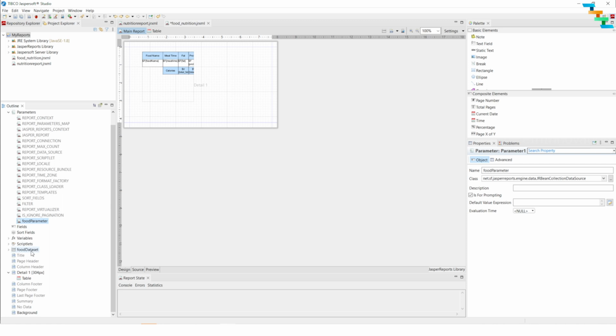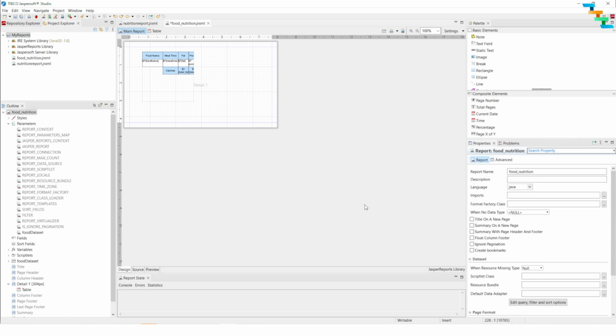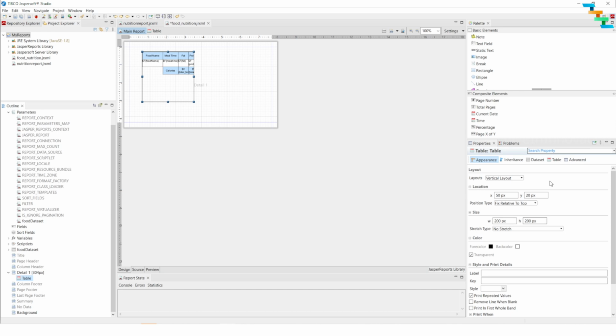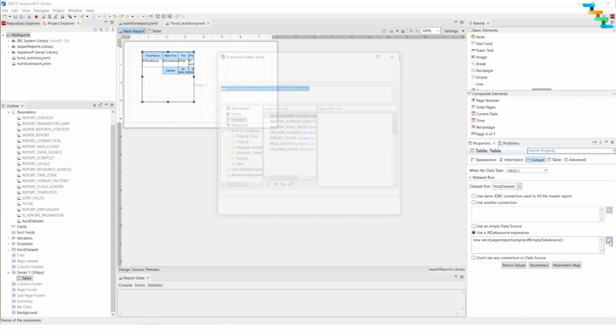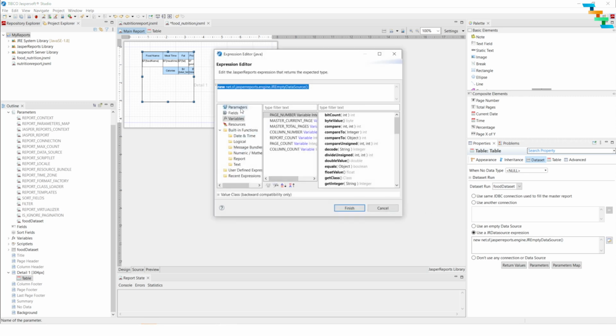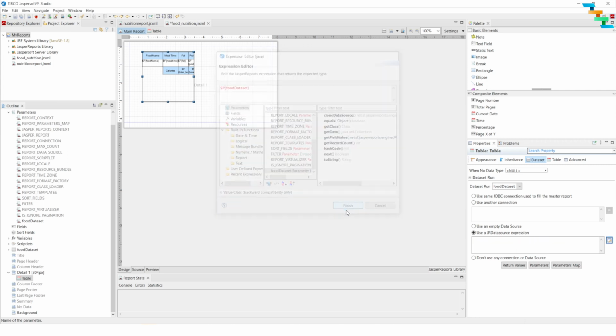So for this food dataset we are taking the value from the parameter. So here this should be food dataset instead of food parameter. And then we need to make a change in the table also. So here go to table, go to dataset. Use a JR data source expression here. Click this one and then go to the parameters. Here you can see our newly created parameter. Click food dataset. Click finish.